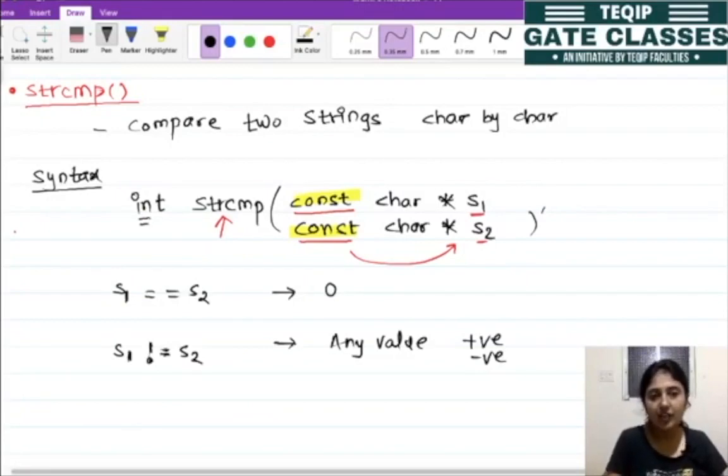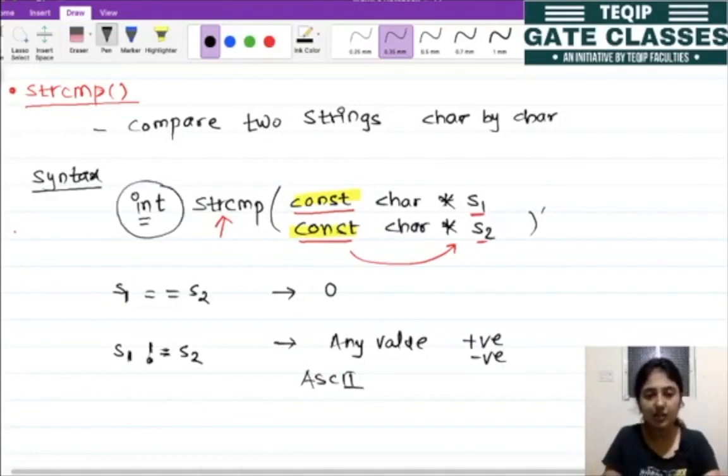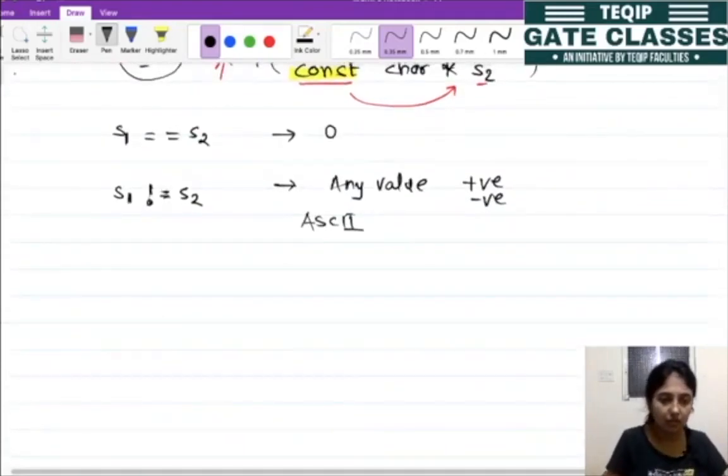Actually, strcmp compares the two strings character by character. When they are not equal, in the general case, it returns the difference of their ASCII values. So the ASCII of one string minus the ASCII of the other string is the return value. Therefore the return type of this function is integer. So let's see one example, and then we'll see how to implement this.